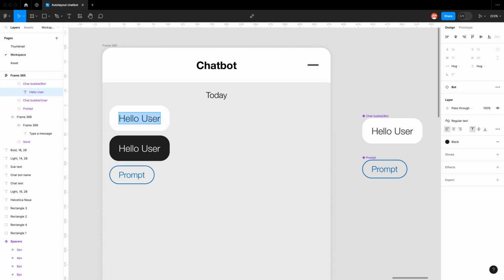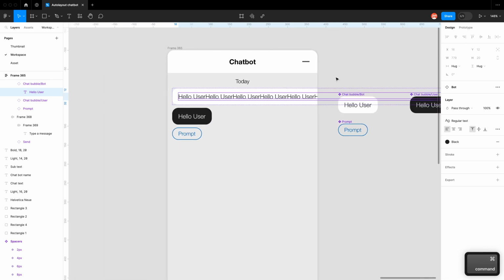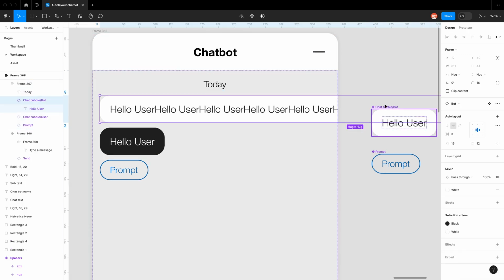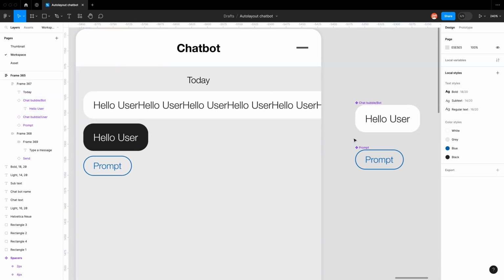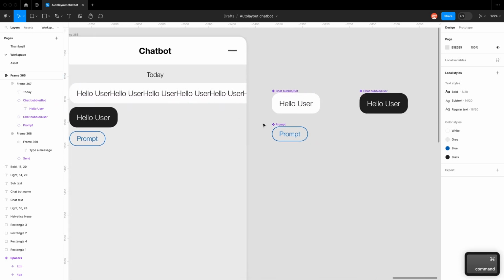The second thing we want to do is, that is all right, but what if we have a really long sentence? What would happen? So let's say I copy and paste this a few more times. You can see it just disappears. So what we actually want to do is we want to make sure we control it with our primary component. So every time we copy and paste it, all our instances will have the same properties.